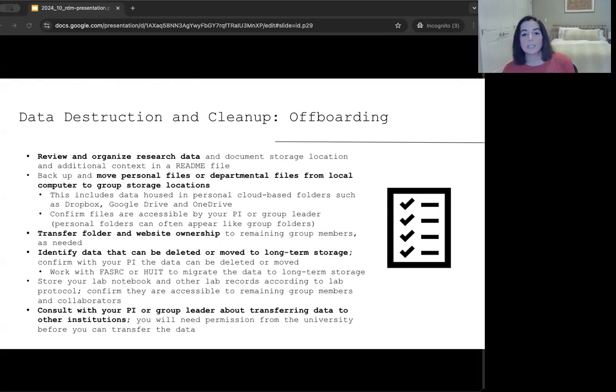And then if you do want to take data with you, if you are leaving the university and you're still working on your project, or you intend to take some of your work with you when you leave, you do have to consult with your PI and get approval from the university before you can remove data. Again, because Harvard is the owner of that research data, you need permission from the university before you can leave with the data sets.